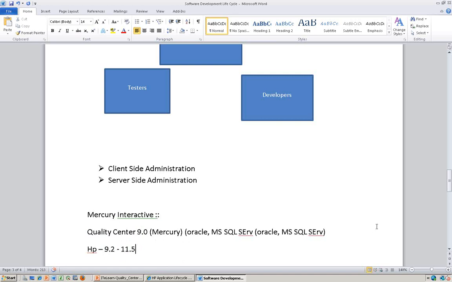Can I have access to all the videos on QC if I join the course? Yes, you will have both live sessions and also video access. How many versions are released in QC? So 9.2, followed by 10, and then 11, and 11.5. So we have got four versions from HP.